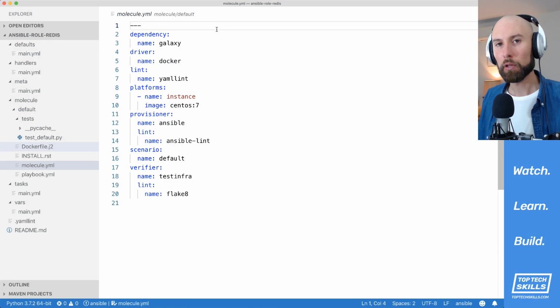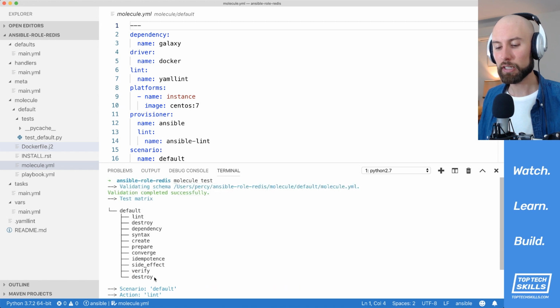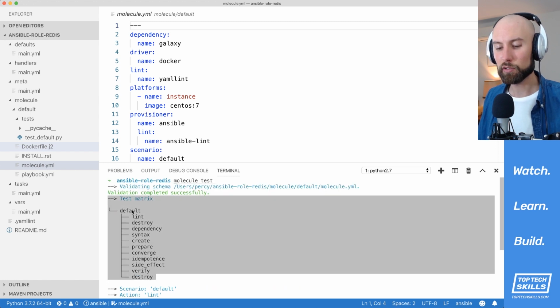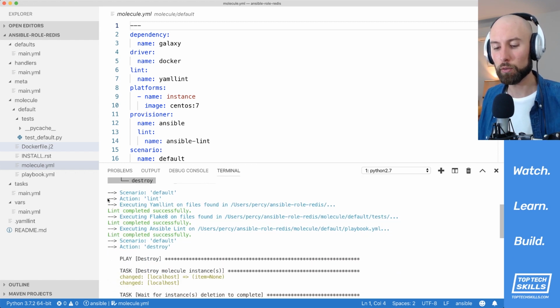Let's go ahead and see how Molecule actually works by running Molecule test on our empty role. What I'm going to do is bring up the terminal and run Molecule test. The first thing Molecule test is going to print out is this test matrix, and that's going to list all of the actions that Molecule is going to take to test our role. Instead of going through that, I'll just go through the output here from Molecule to explain what Molecule is doing at each step along the way.